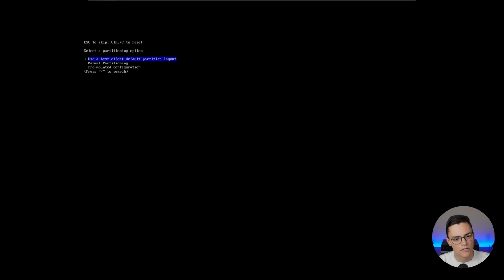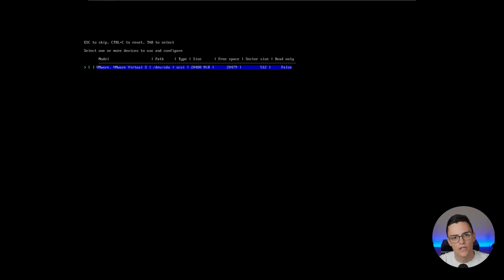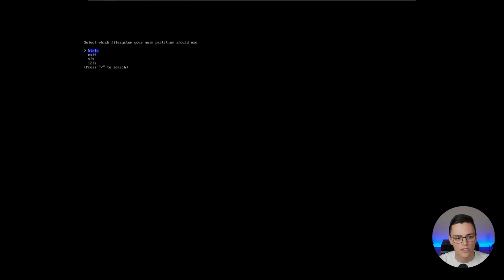This configuration. So on the actual system, I use the best effort default partition layout on the SSD drive, because that's what I want to do. Here, I'll do the same thing. I have a virtual drive created from my VMware virtual machine. I choose that.